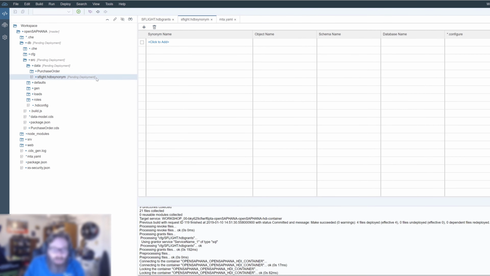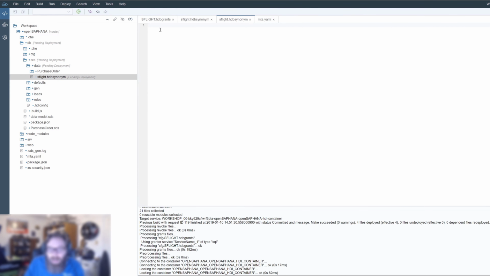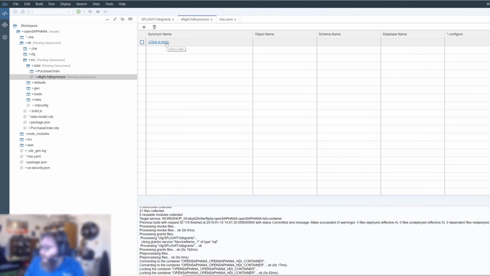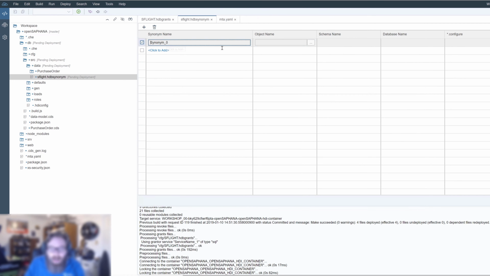We could also do this directly using the code editor, and then it would be a JSON formatted file. But let's use the nice little form-based editor that we have here, so that we can just click add, and we can type them in if you want. We can just say, I want the table, we want a synonym named Sflight, I want the target object name to be Sflight and the target schema to be Sflight. So that's the table named Sflight in the schema Sflight.